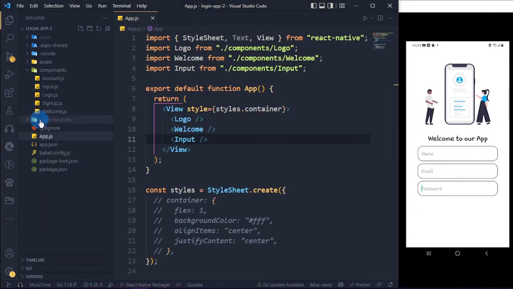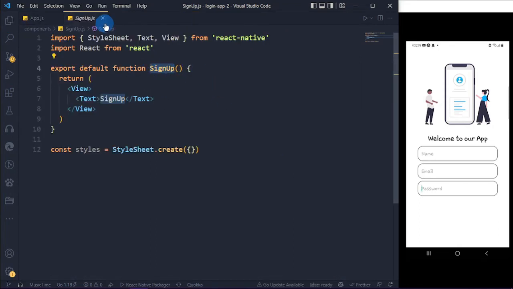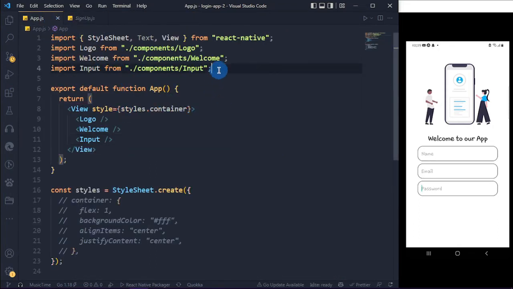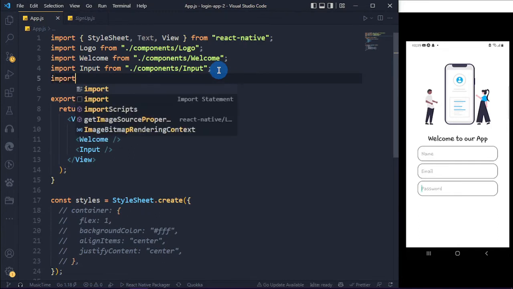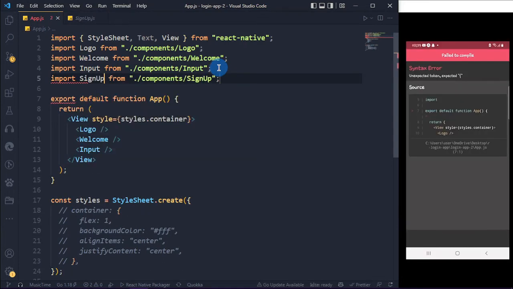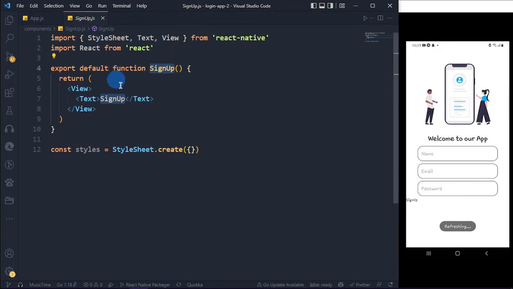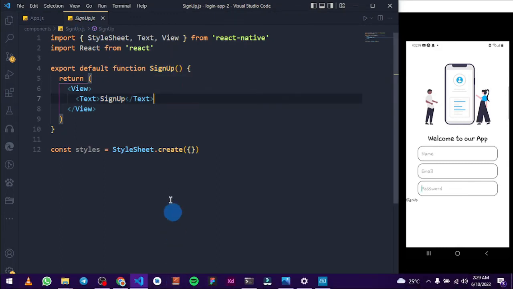Okay, sign up. Cool. Sign up. Okay, so first of all, let's import the sign up. So import sign up. Okay, auto import. Great. GitHub Copilot. This is what I love. Okay, so I think we can continue now.